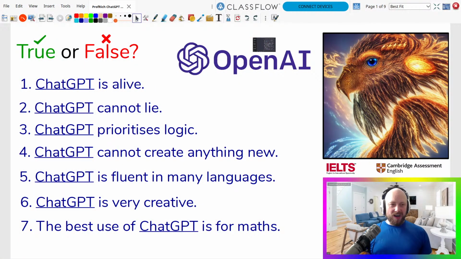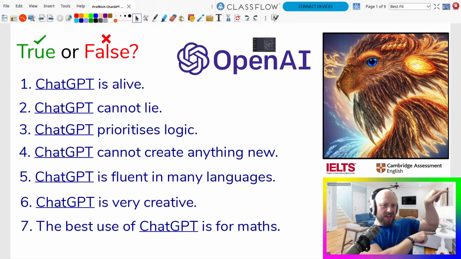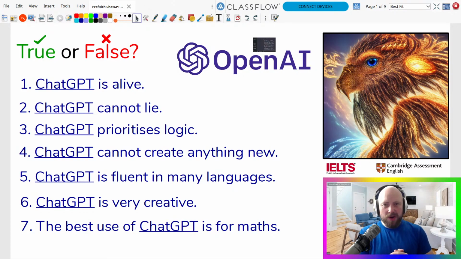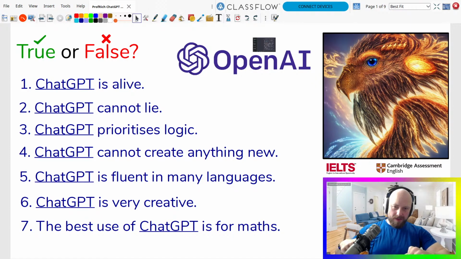True or false? Look at the statements 1 to 7, and I want true or false in the chat. What do you think? The chat, if you're on PC, is over there. And if you are on mobile devices, it's down there.